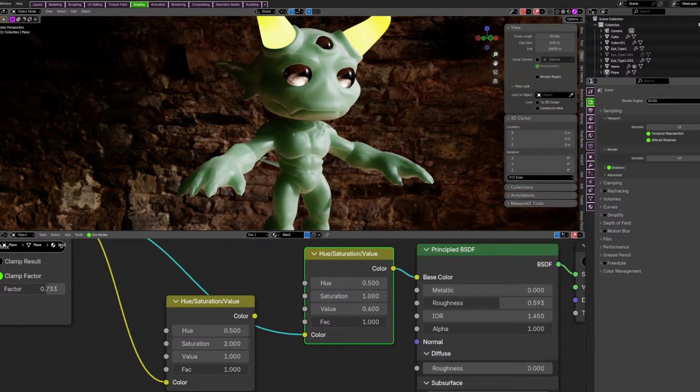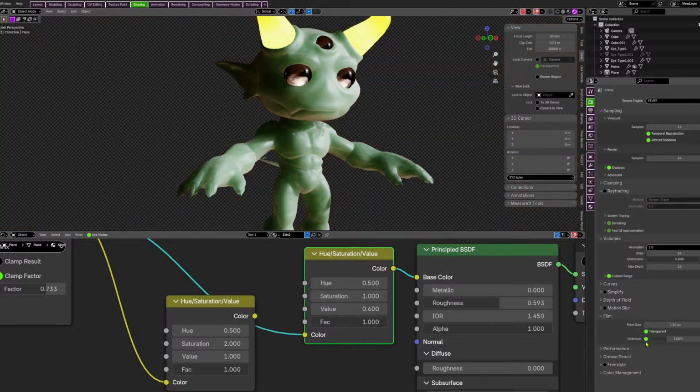Okay. Where's refraction? In Blender, render settings, Eevee. I know it's in there. I just forgot where it was. I did it recently. Not transparency.